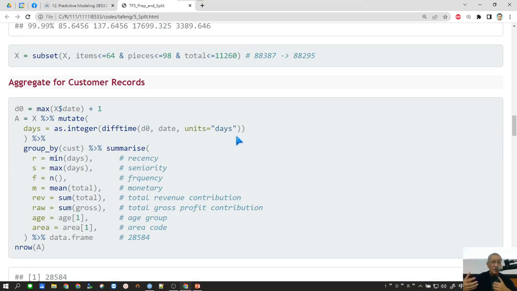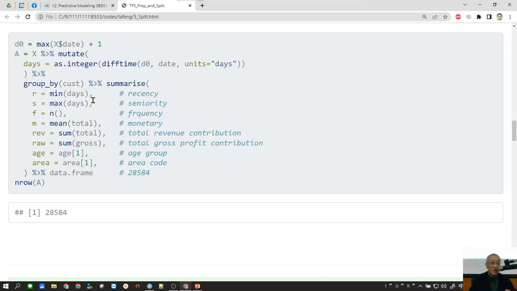And then X is just the transaction. We need to aggregate the transactions into customers. As you can see, this D0 is the maximum date plus 1, which is used to calculate the residency. For every customer, we want to know the number of days since he last bought from us, how long he has not bought from us. This is the residency.